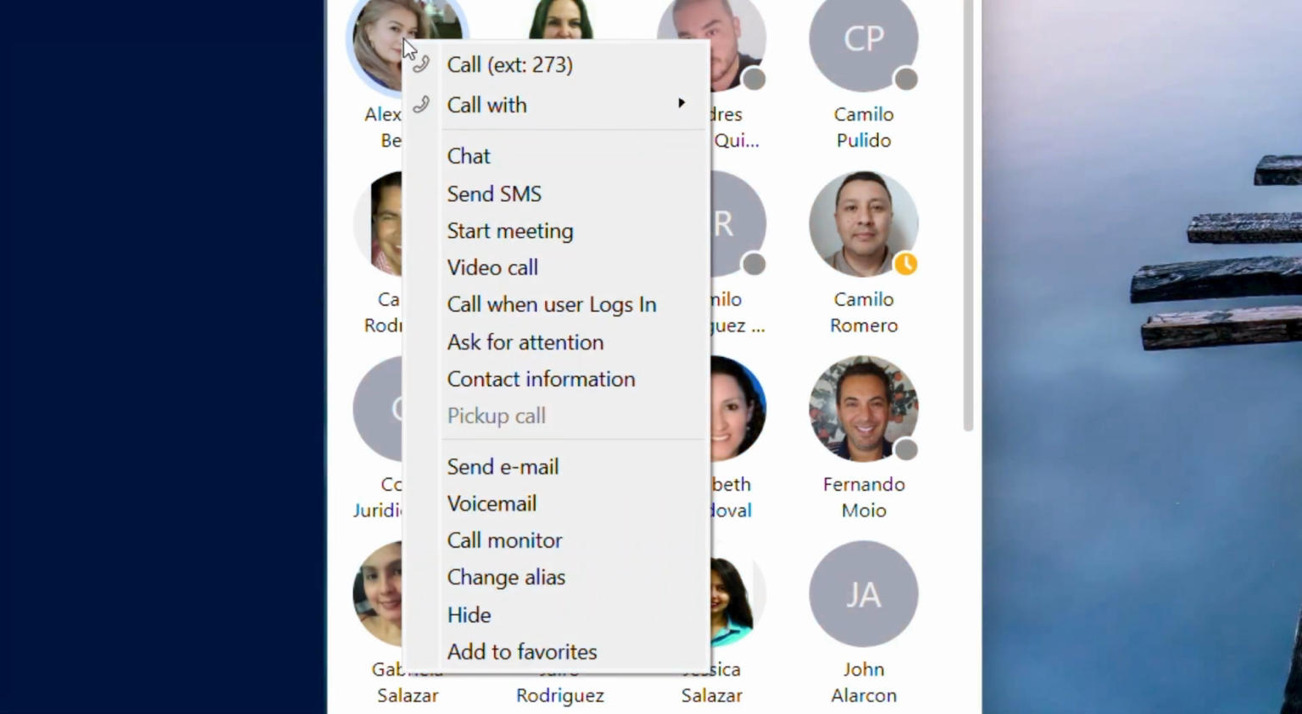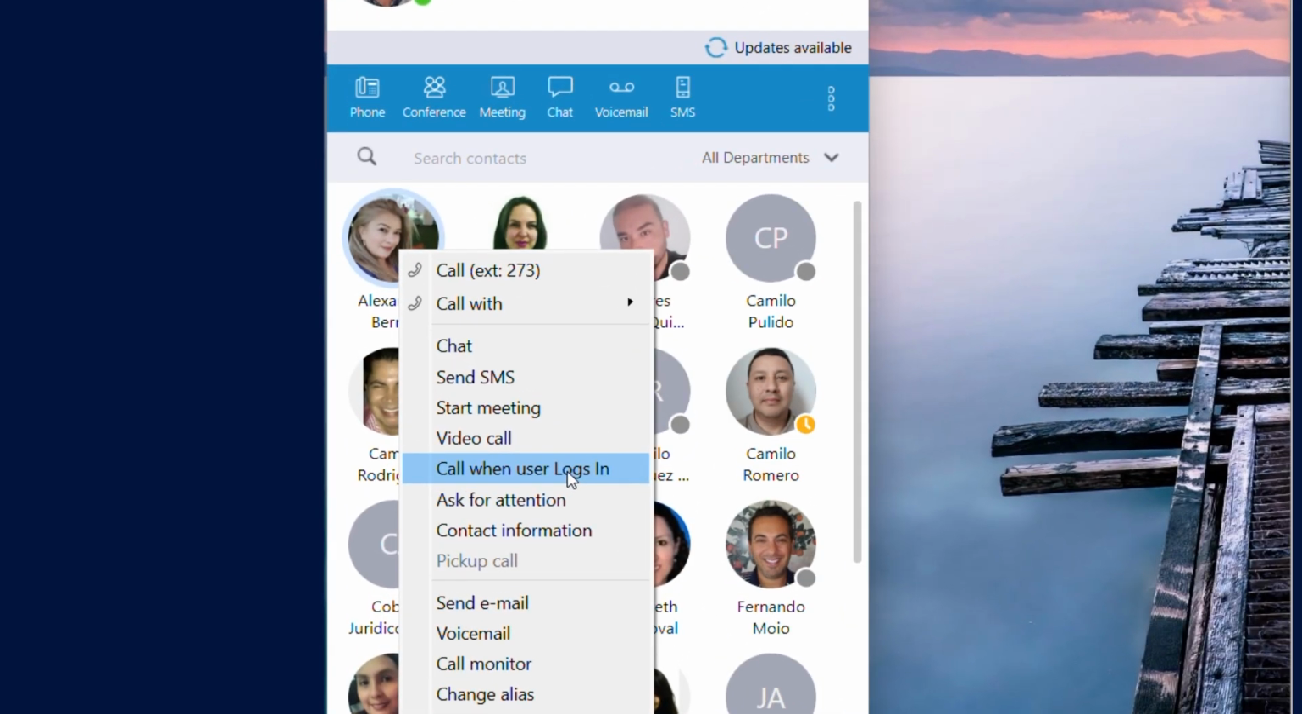We have the option as well, send a message. This is a text message. You can start a meeting and start a video call with this contact. Or you can call the contact once the contact logs in. That means if the contact is not available now, you can use this option. And as soon as the contact logs in, the system automatically is going to initiate the phone call, and it's going to call your contact.